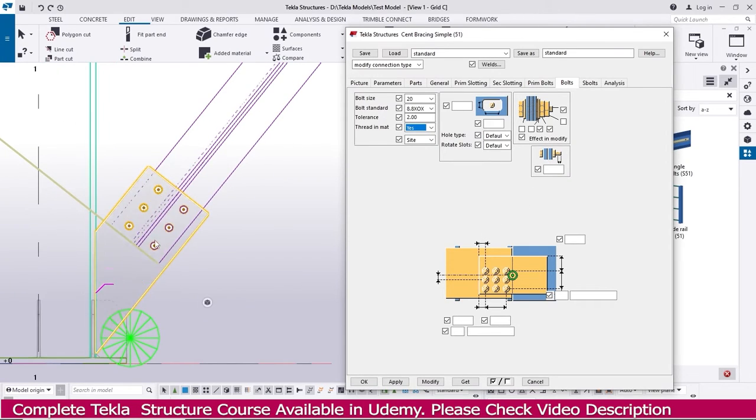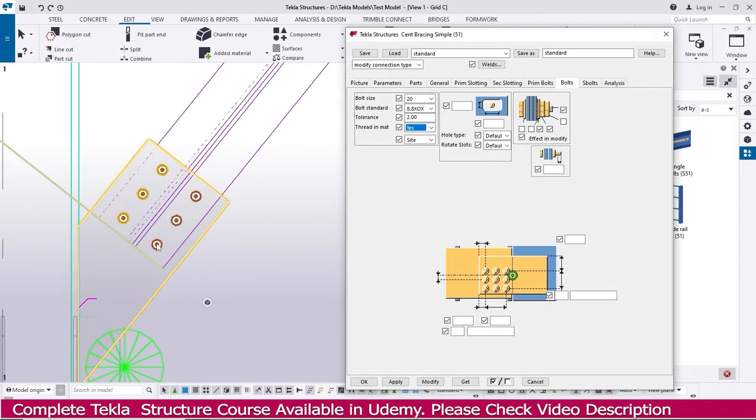Now you can see this bolt distance you can decide here. First, from this point to this starting, how much you need, you can decide here. I just make it here 50 and modify. See here, now it is modified. Then, how many bolts you need? I just make it here 4 and modify.